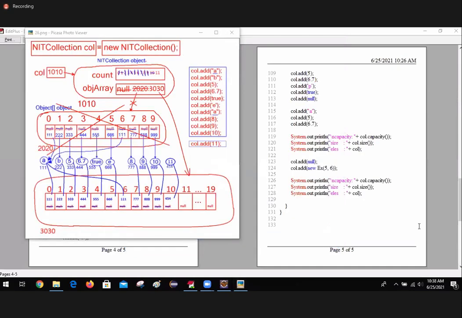All the next chapters work on these memory diagrams only. If you are not good at these memory diagrams, it's not possible for you to understand collections.